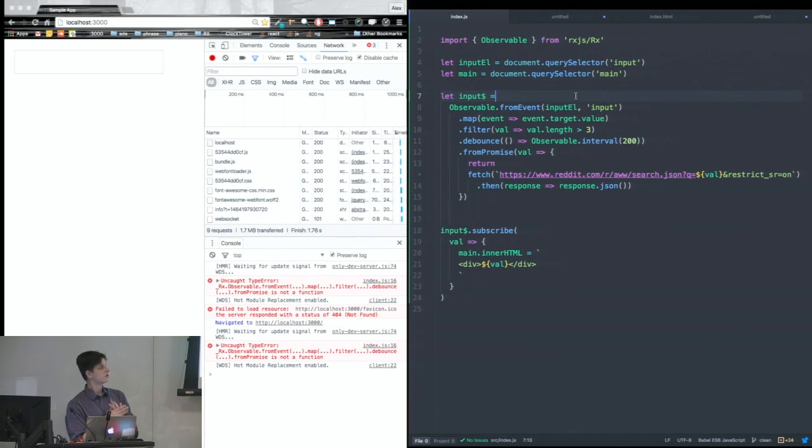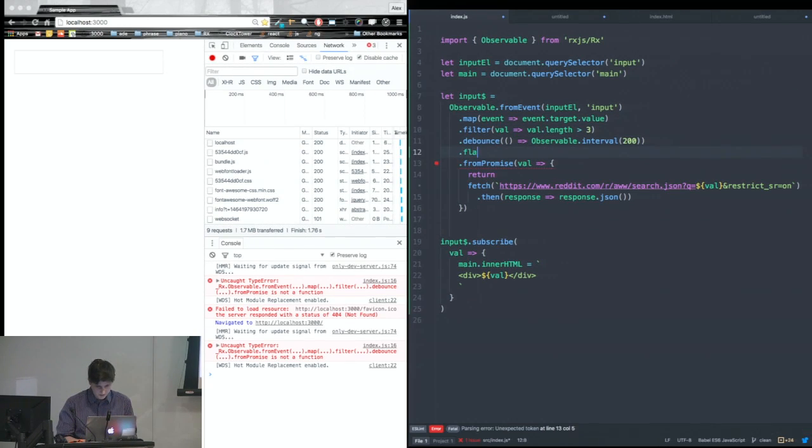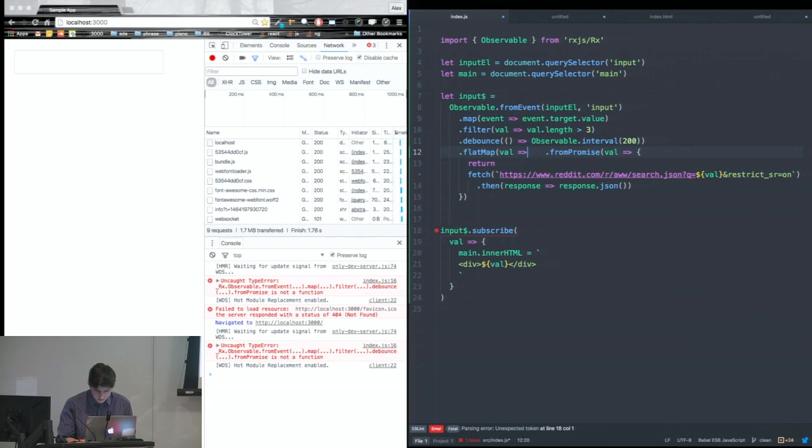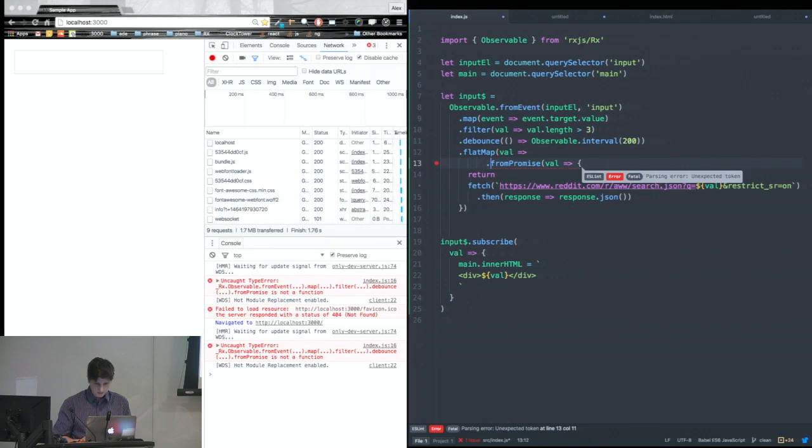So if we want to return just the values on the inside of the stream, we're going to use flatMap, get inside, flatten it all out, and then go back to our regular stream of values. So we'll just do flatMap. And we have our value. And I think here I'm just going to return Observable.fromPromise. This looks like it's going to work.